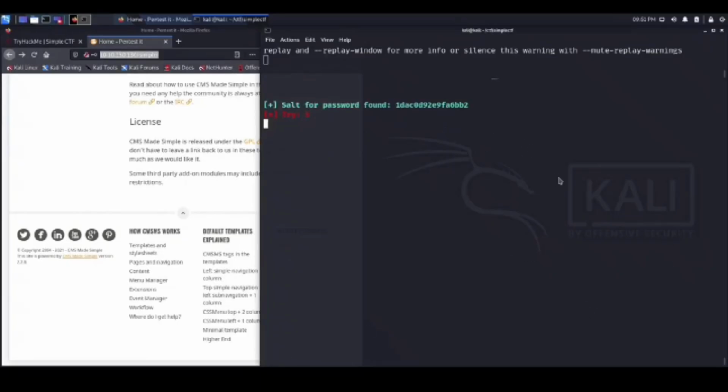So as you can see, it says the salt was found for a password. So as you can see, a salt was found. And now it's trying to try for the username, all right? So we found the password salt, and now we are trying for the username. So let's see what happens.